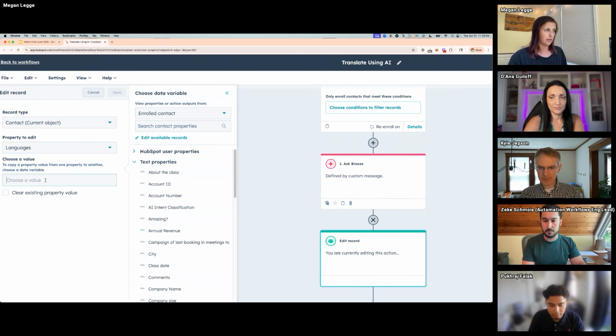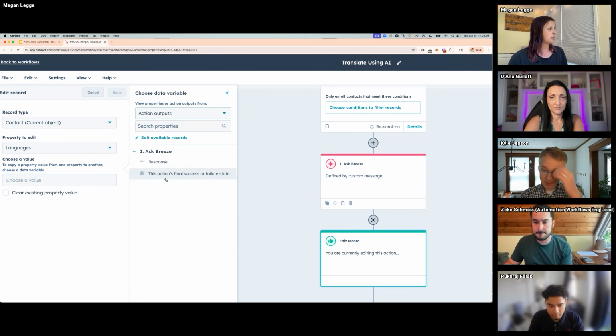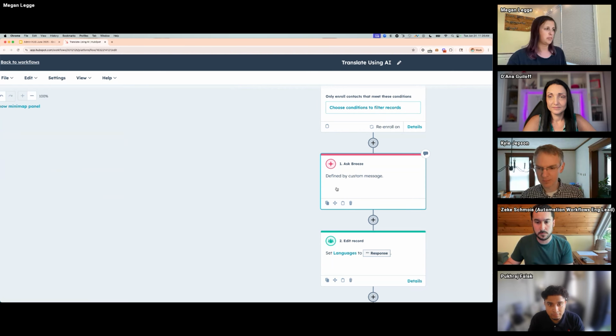To get this value, I'm going to toggle away from the enrolled contact properties. And I'm going to go down and look at the properties that come from my actions. And you can see that here my Ask Breeze action is represented, and I have a response property that I can plug in to pretty much any action in the field. And what's going to happen is this is going to run my question, get a response, and now it's going to be saved to the record.